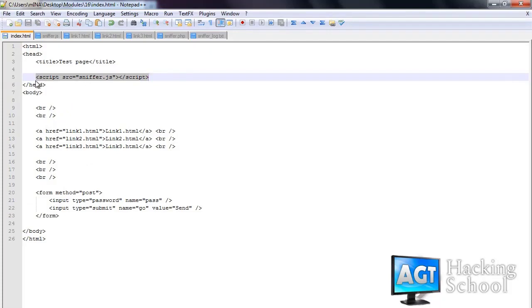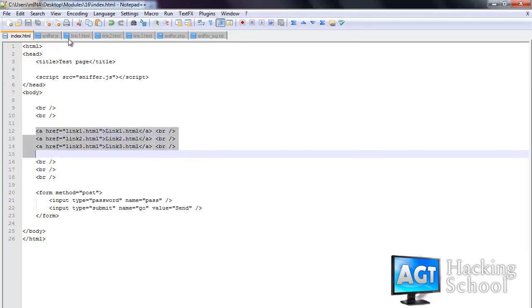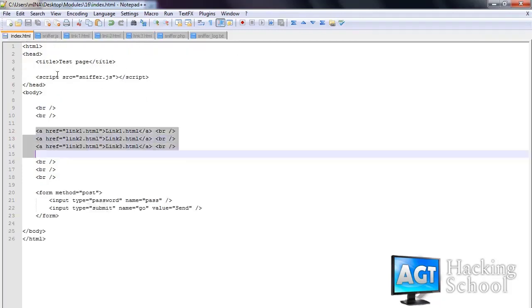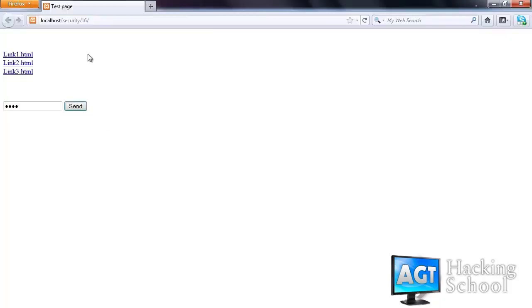You can see here several links to subpages and a form. The sniffer code is not executed on the subpages. Let's see now how the site works in practice. You can see here the main page. Links have been replaced with load URL function calls. Let's click on the first link. This page has also been parsed by the sniffer. Let's open the second and third links.